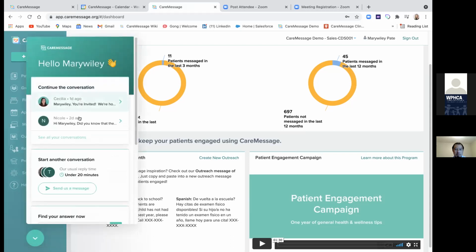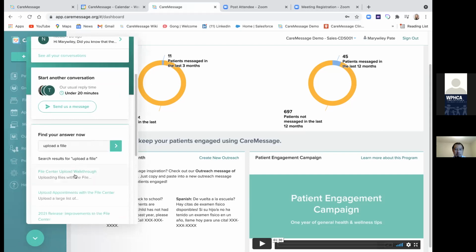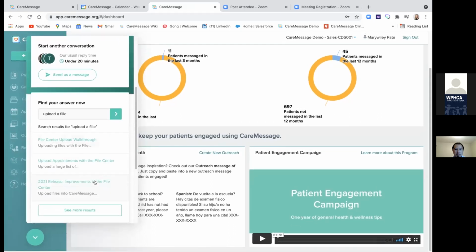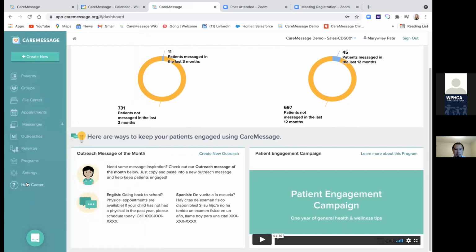So you can talk online with one of our customer success managers. I can go in and say, upload a file. It'll give me step-by-step instructions on how to upload a file. I can even schedule a video call with one of our customer success managers, just to have them walk you through it. All kinds of documents that have all of our templates in them are located in the Help Center. That's a great way to start, just to educate yourself.